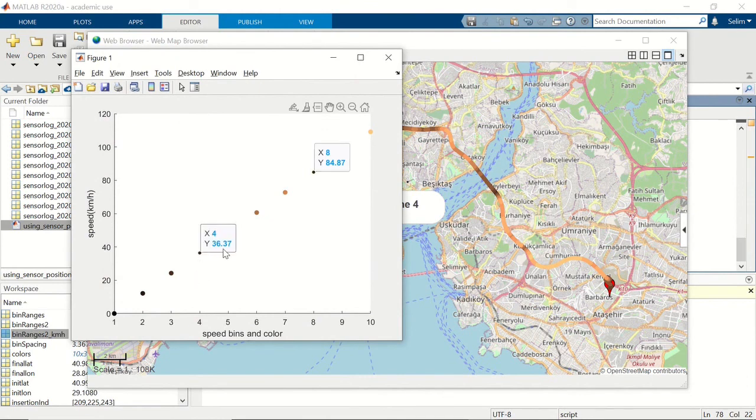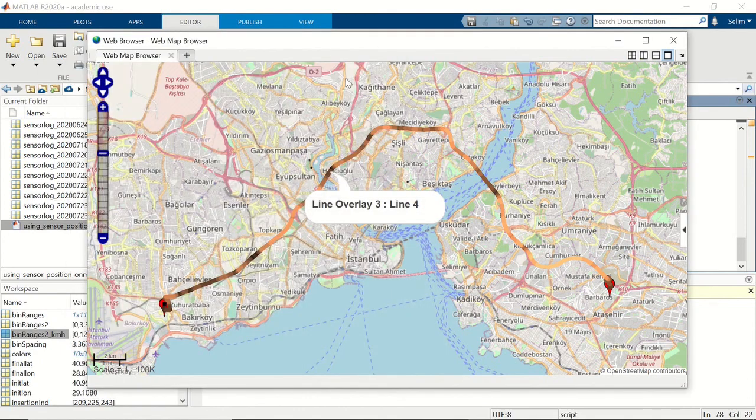it's 36.37. Remember that these values are interval values, so the speed at that exact point can be more than 36 or less than 36, but it will be in that range.